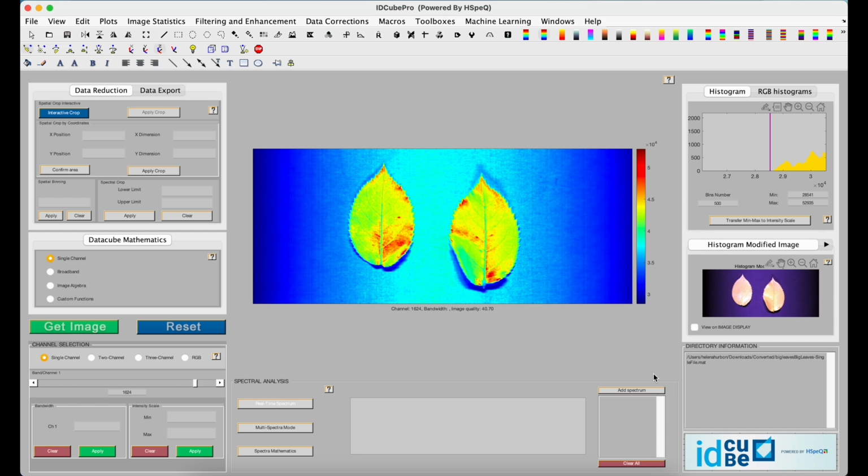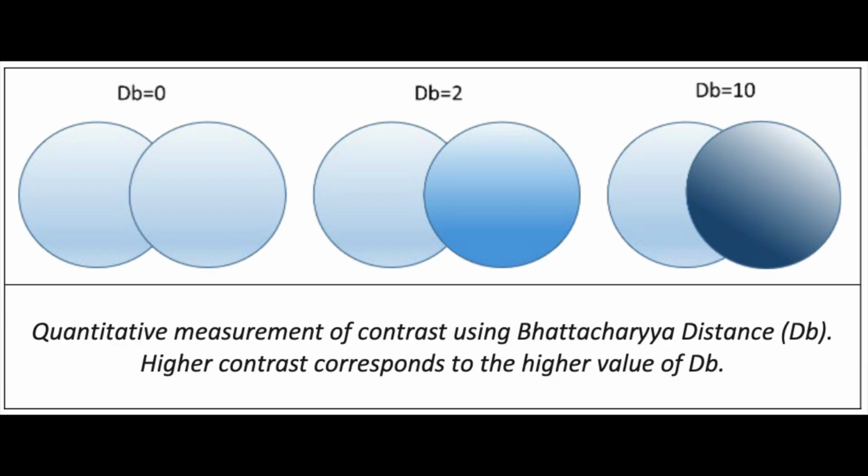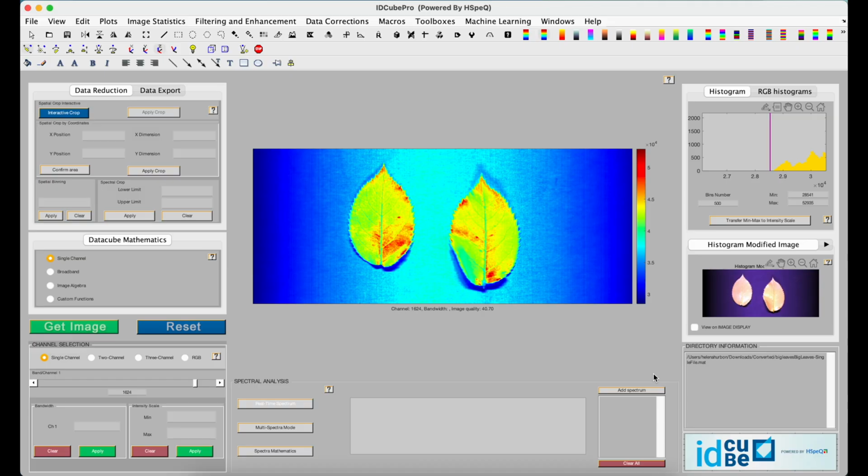This toolbox finds the channel or wavelengths for the best contrast between two selected regions of interest. It can also find the best contrast and the corresponding bandwidths between two selected regions of interest. It can identify whether there is a difference between two regions of interest and quantify the difference using the Bhattacharya distance, dB. Higher dB corresponds to better contrast between two regions of interest. It can also identify new indexes.